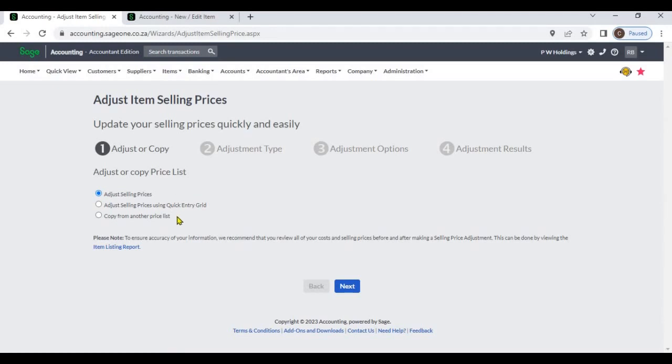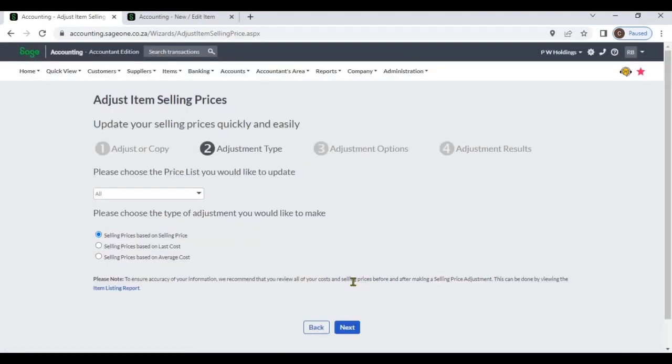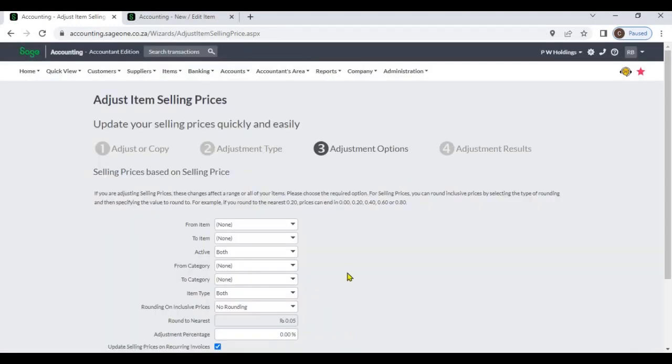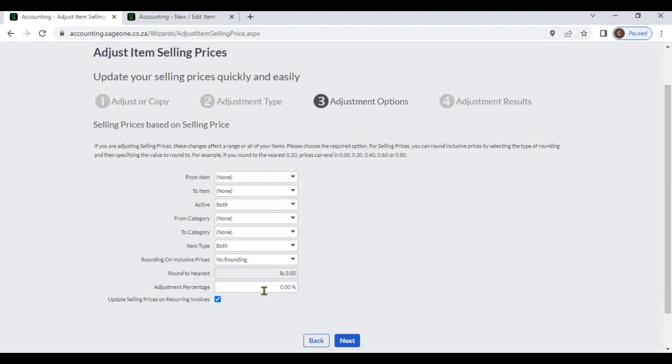There are three methods. First option, adjust selling prices. There are also three options: selling prices based on selling prices, selling prices based on last cost, selling prices based on average cost. From here, you can increase item selling price by a percentage. You can add the percentage, then the system will increase or decrease the selling price.